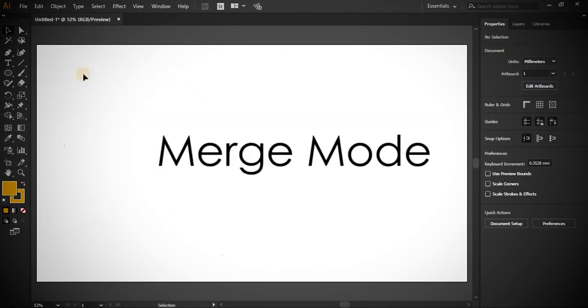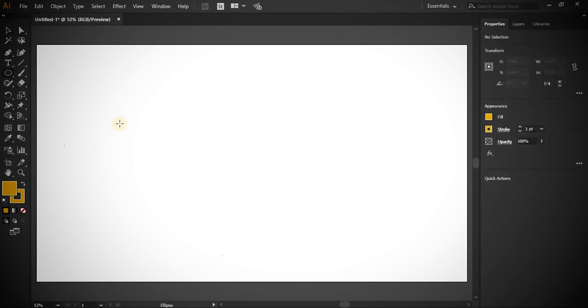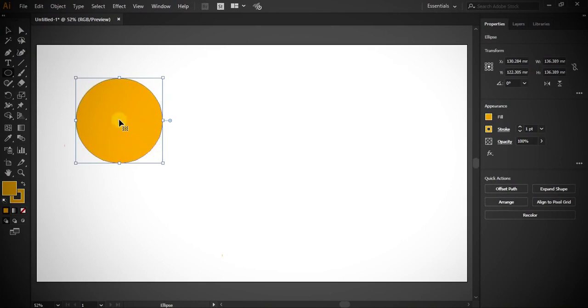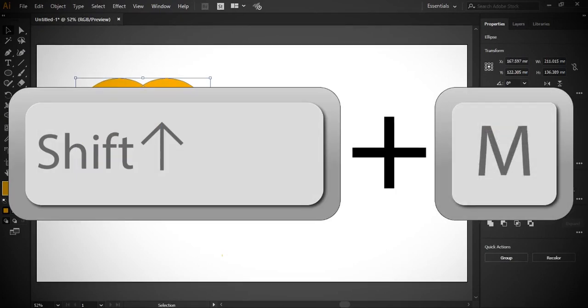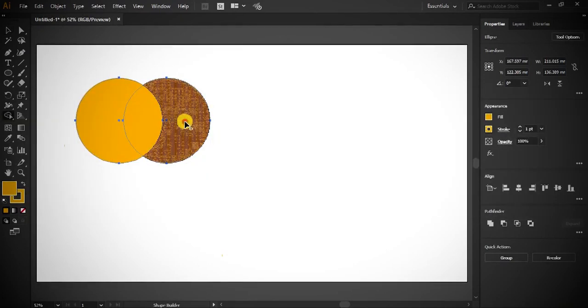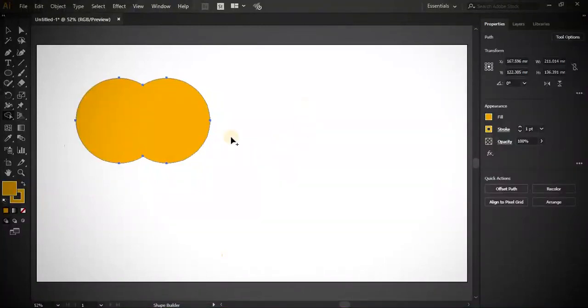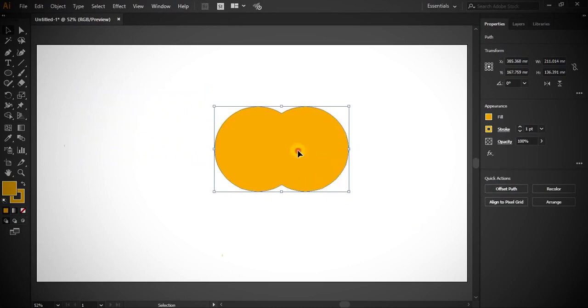Starting with the merge mode. First, draw a circle. Then, hold Alt on your keyboard and then drag it to the right to make a copy of it. Select everything. Now select the Shape Builder tool. It's over here. The keyboard shortcut for the Shape Builder tool is Shift+M. So, press Shift+M on your keyboard and then drag over these shapes. Select the selection tool again by pressing V on your keyboard. So, this is your united shape.